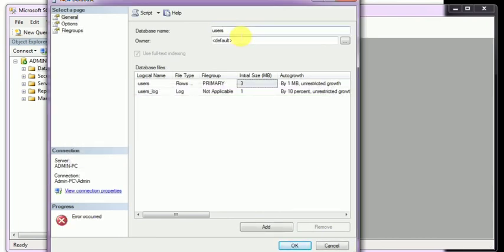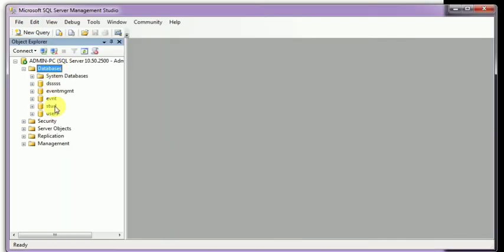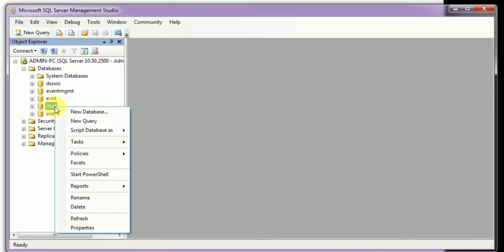Fine. I will rename it as student details, STUD, that's okay. Once the database has been created, you have to create a table inside that database to store the sign up credentials.